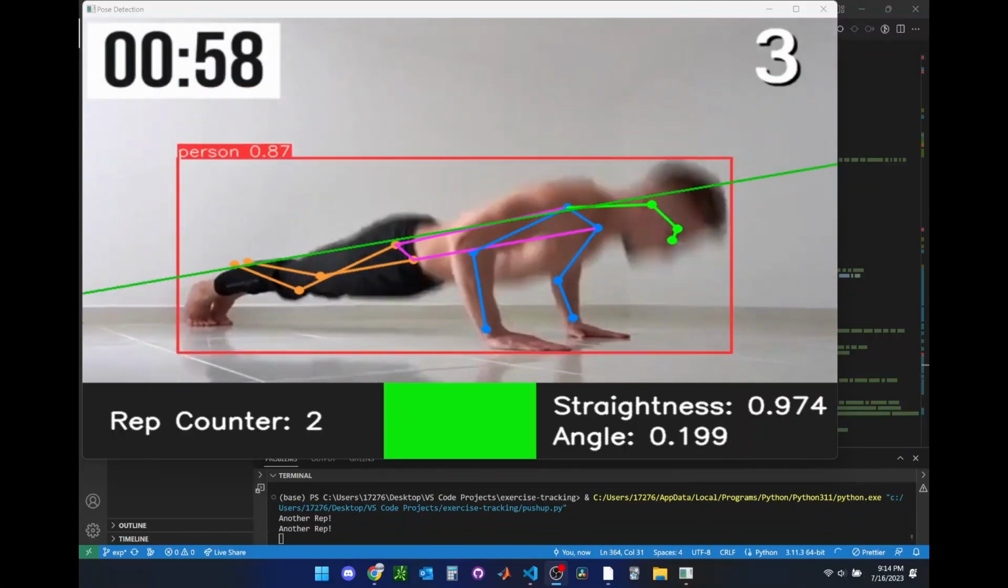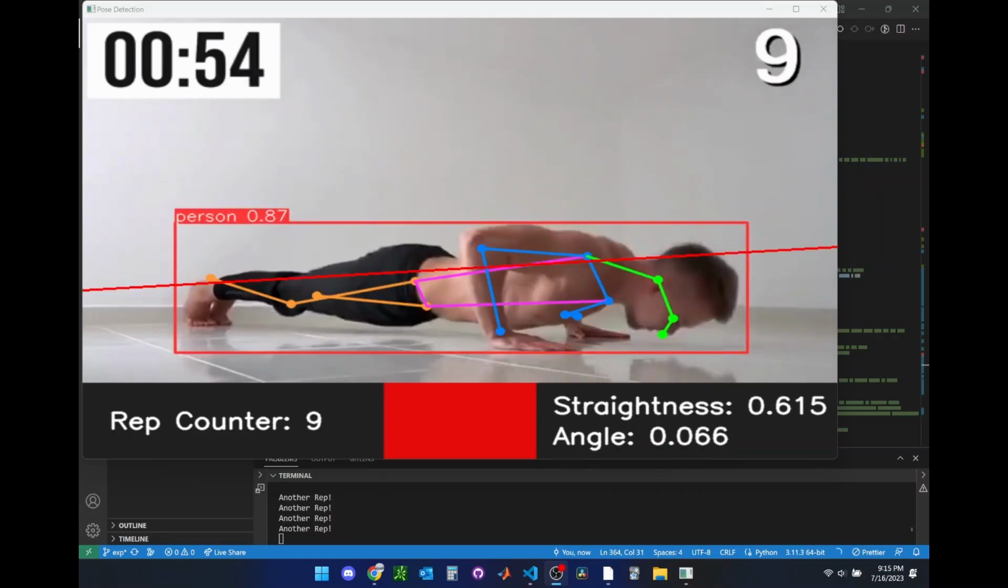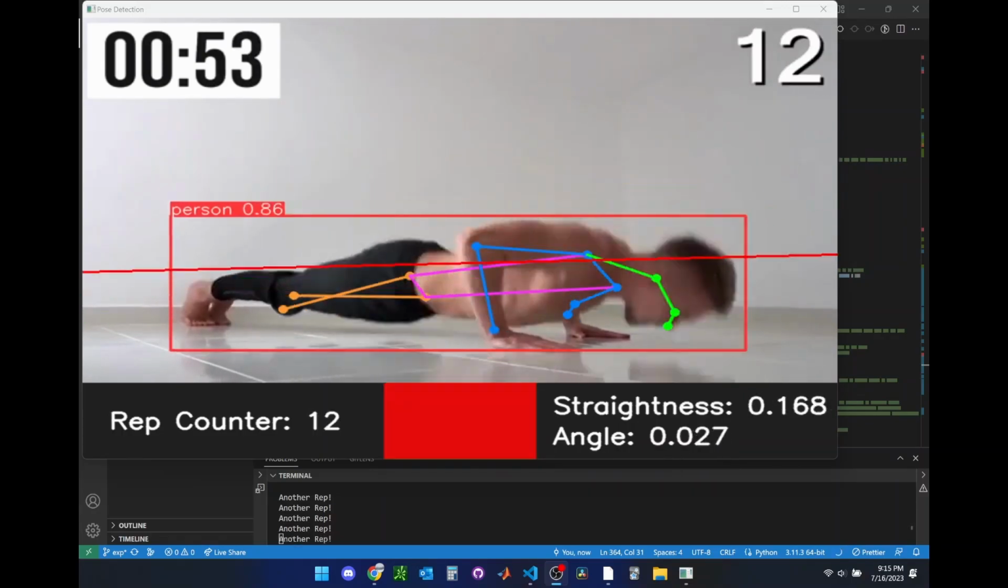In this video, I'm going to show you how I built an AI-powered personal trainer that counts your push-ups and scores how good your form is.